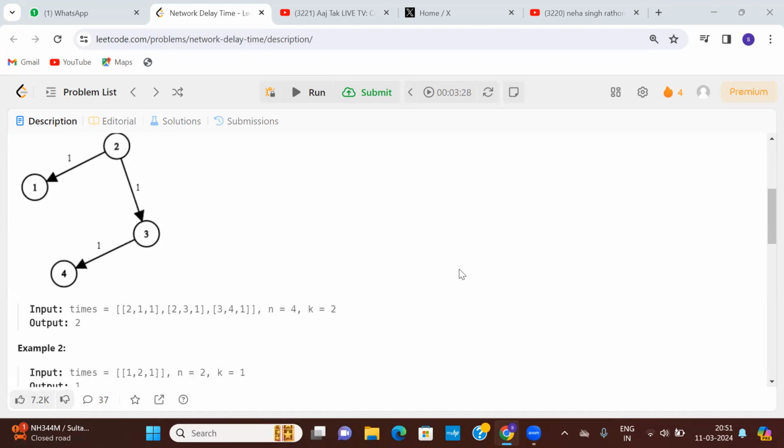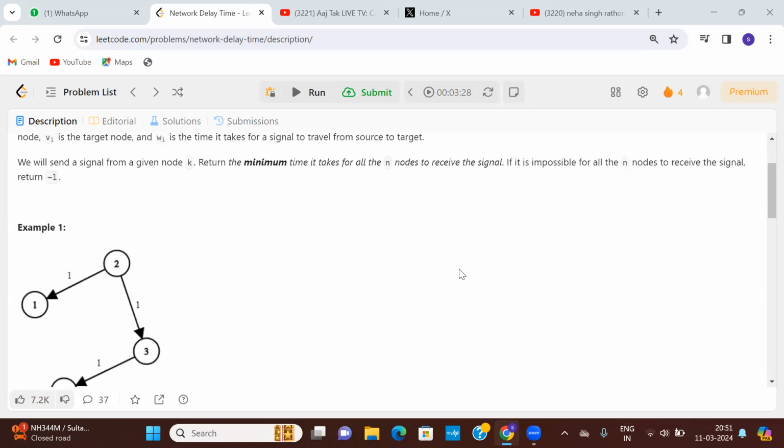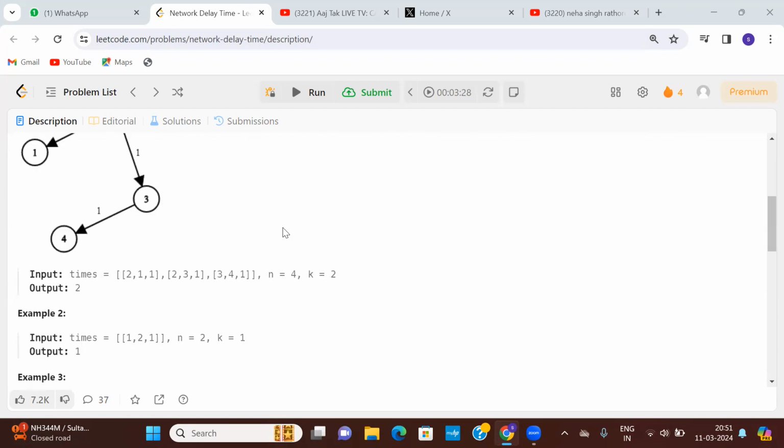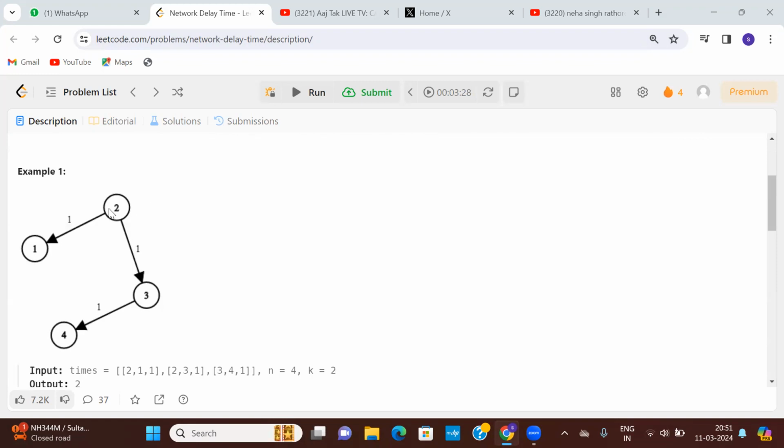K is equal to 2. What does K mean? K means that it's the source of the signal. It is clearly mentioned in the question: we will send a signal from a given node K. So we are going to send the signal from node 2. Now we need to return the minimum time it takes.